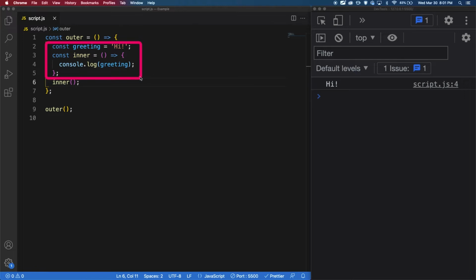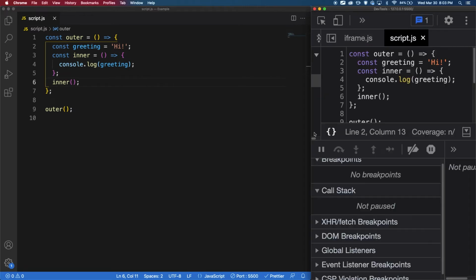With both the function and its surrounding code put into the memory heap, when the greeting is console logged, JavaScript looks within the scope of the inner function and asks, do I have a variable named greeting inside this function? No, it doesn't see a variable named greeting, and so it goes up the scope chain into the surrounding code and then asks again, do I have a variable named greeting here? And yes, it does.